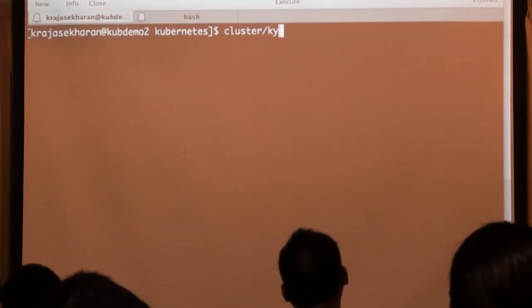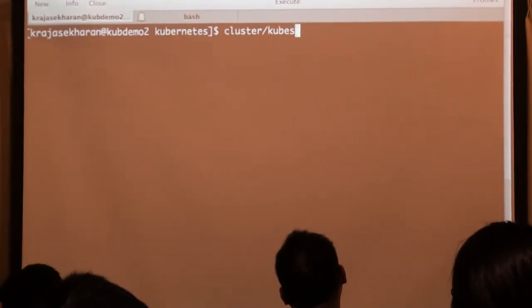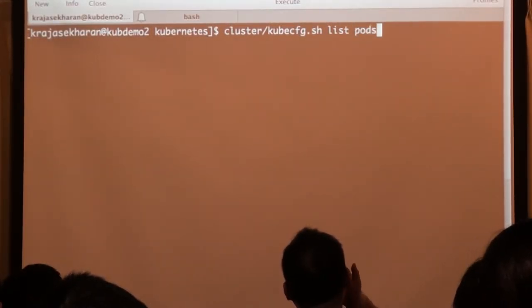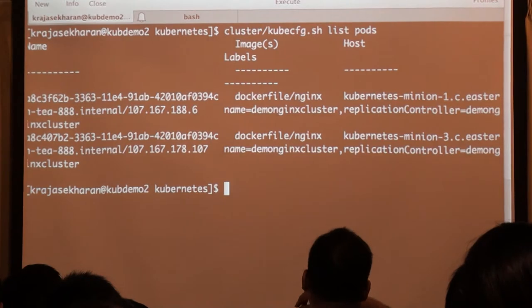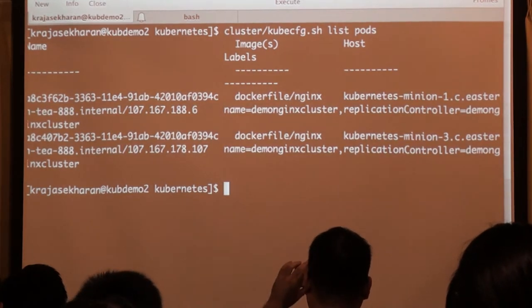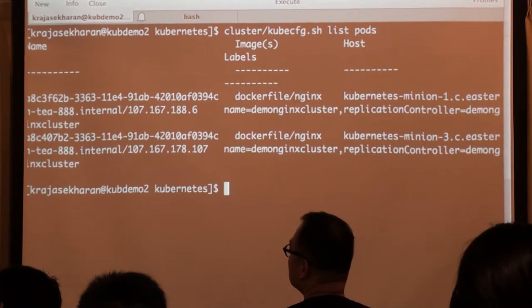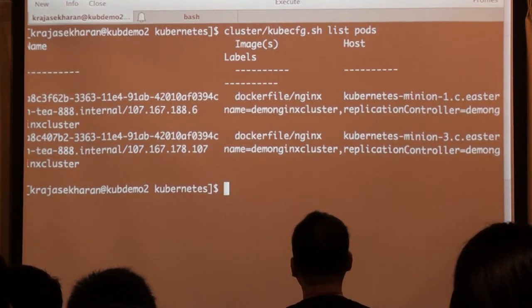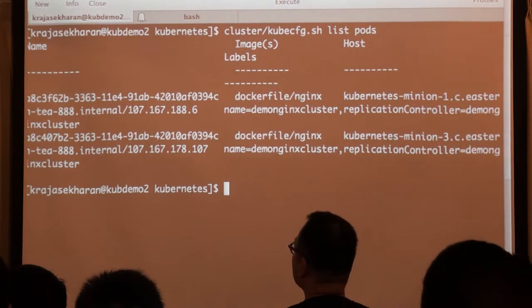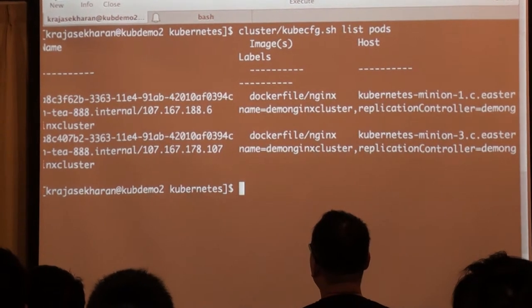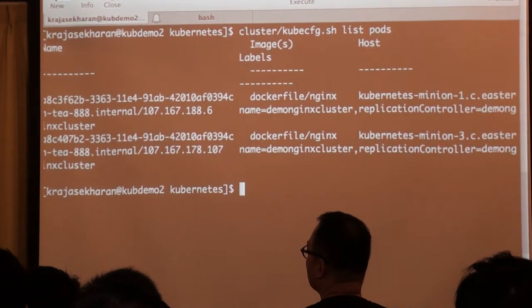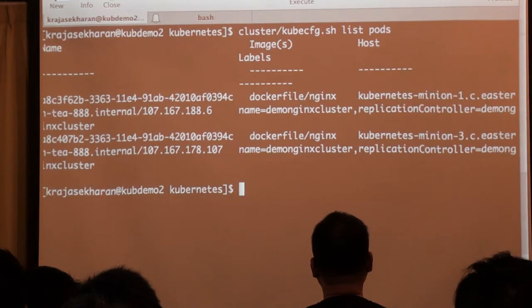So if I just go back here and do cluster slash list pods, now it's spun up two of those, right? And as you can see, where are they running? The first one is running on my machine Kubernetes Minion 1. The second one is running on Kubernetes Minion 3. Right? So it's gone ahead and spun those two up over there. I apologize for the screen because it's just not enough resolution there, but you can see it's gone ahead and spun those two up.